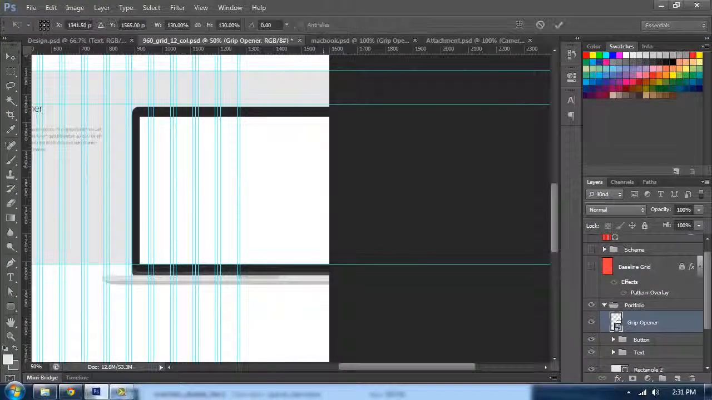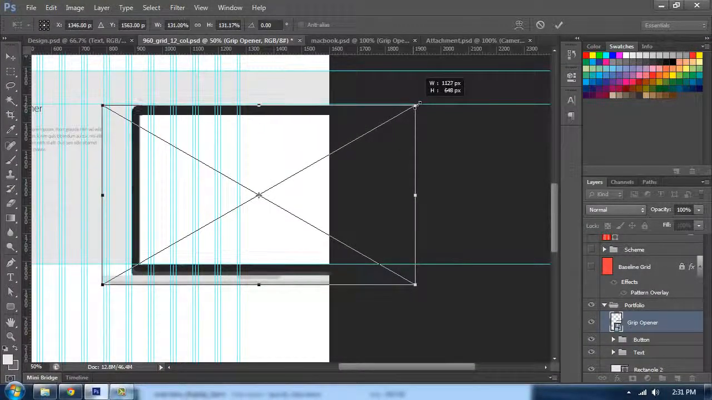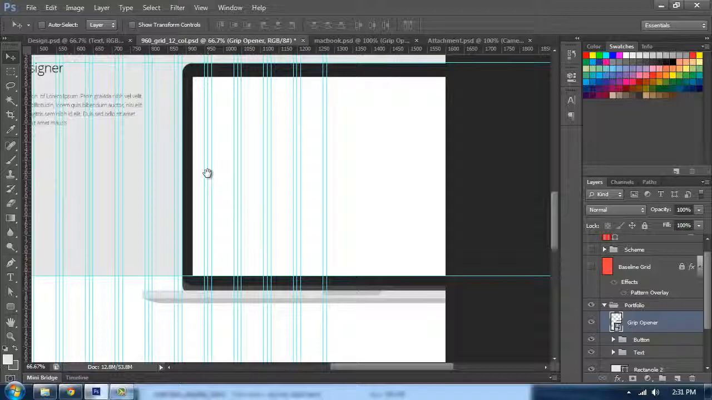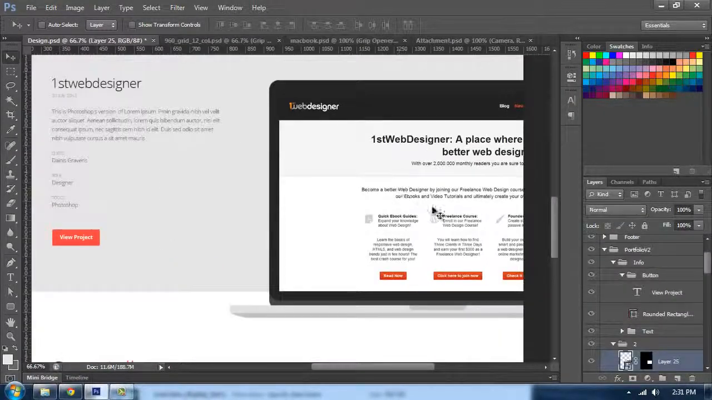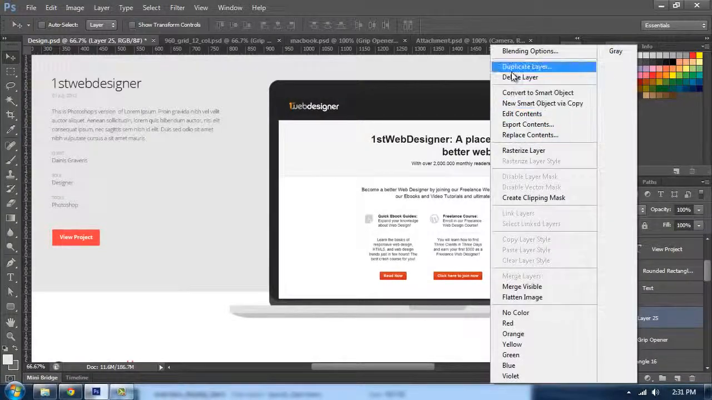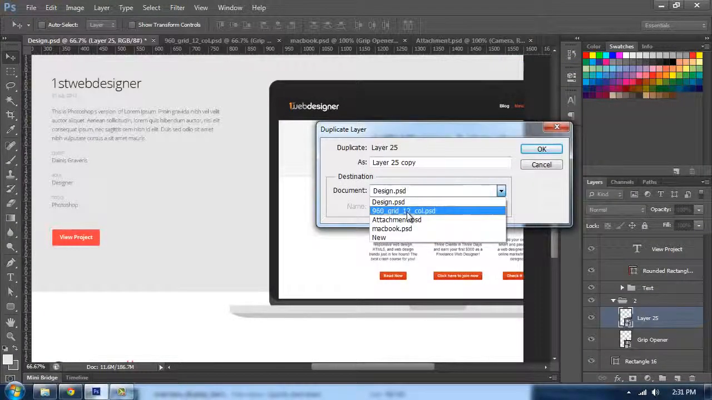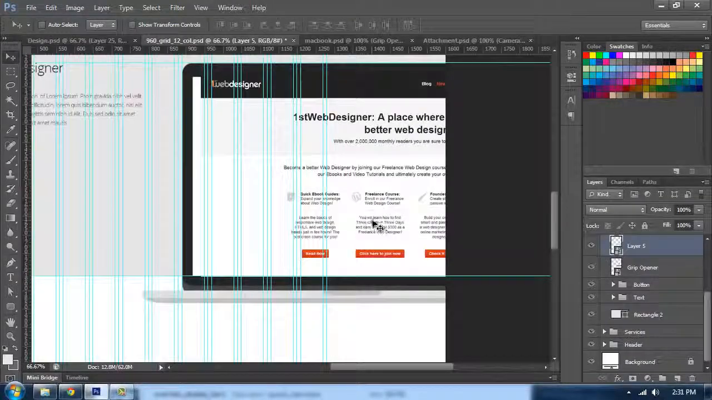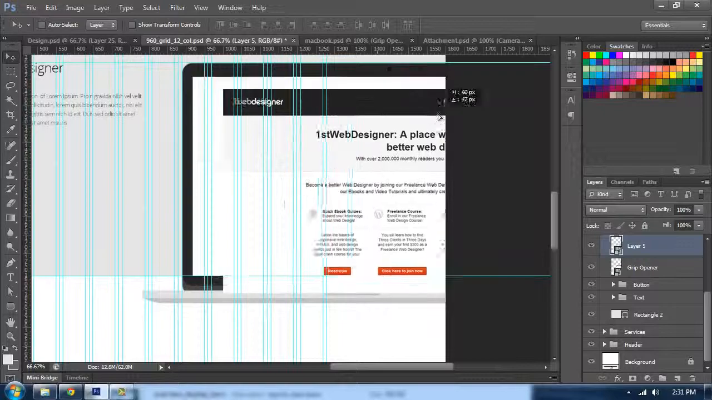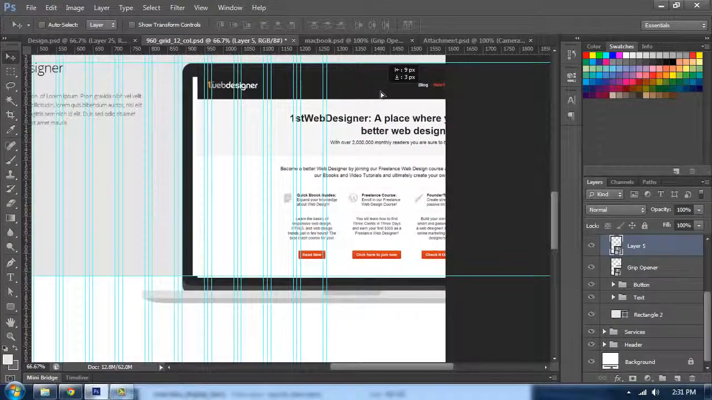Maybe let's increase the size more to reach this right there. And what we can do is grab a screenshot. So let's delete the layer mask and duplicate this to our 960 grid. Now we can place it right here.